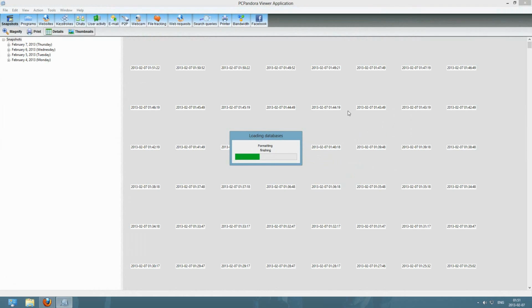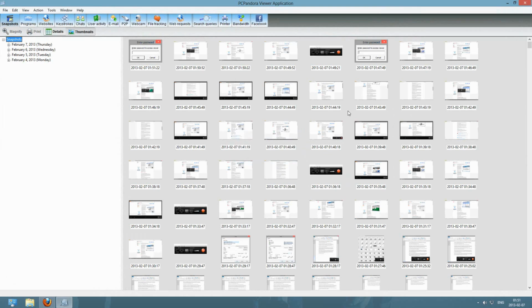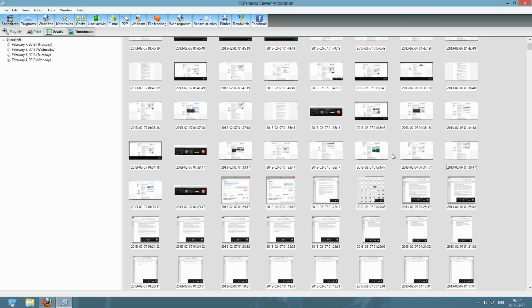This is what Pandora looks like. It shows you everything in full detail, what has been done on your computer from the time you have installed it. As you can see, it brought us straight into the snapshots gallery. Now, Pandora takes screenshots of your PC every few minutes, and you can view them here.